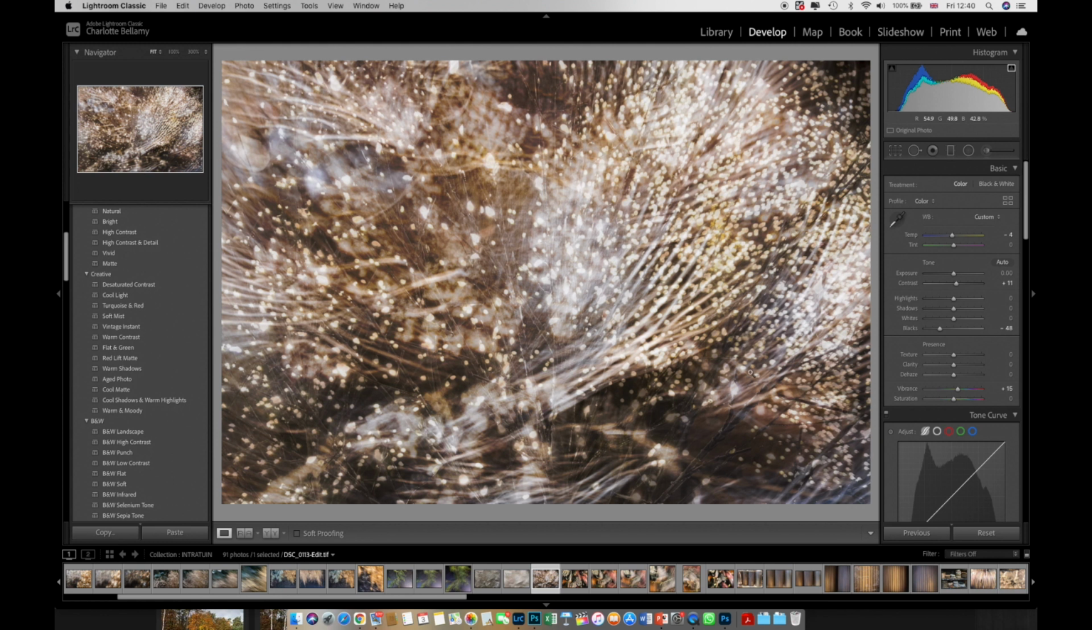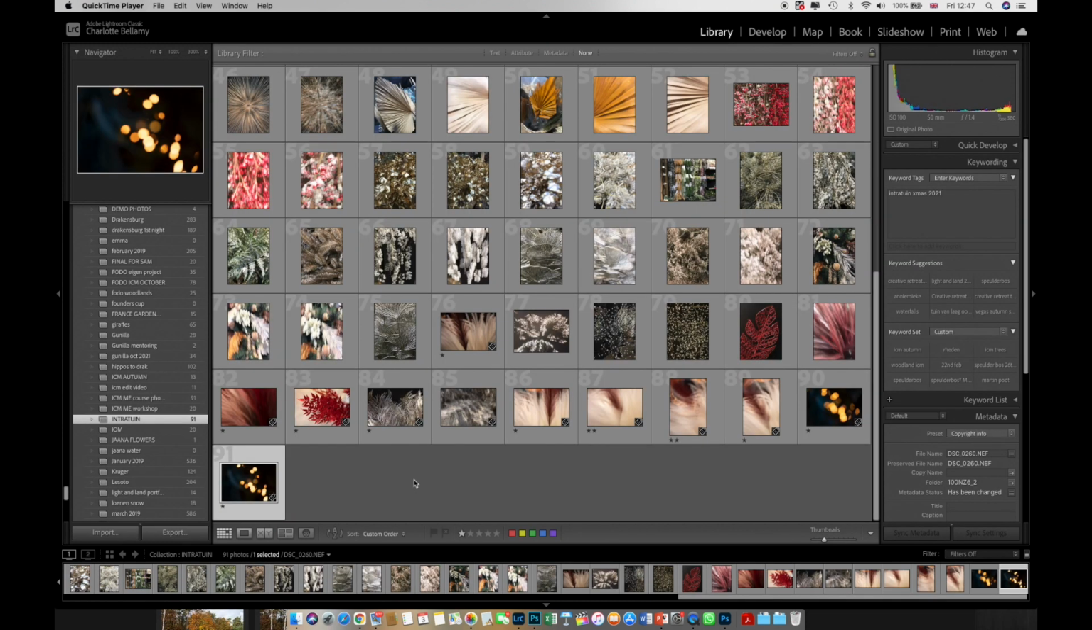I hope you enjoyed seeing that come together and saw my thought process on how I worked through that one. So this is the last in my set of multiple exposures from my trip to the garden centre that I wanted to share with you.